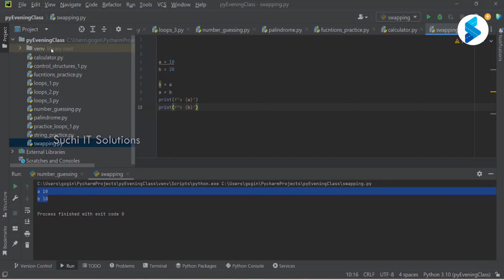All right. Let me just create a new file.